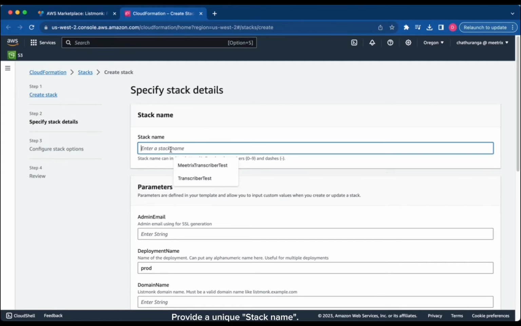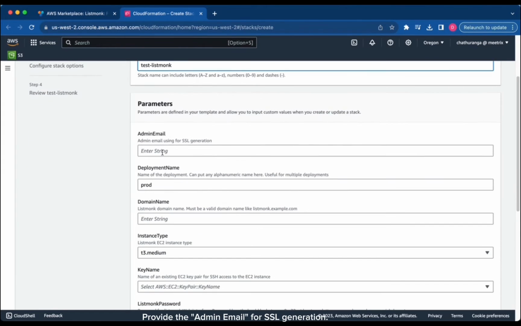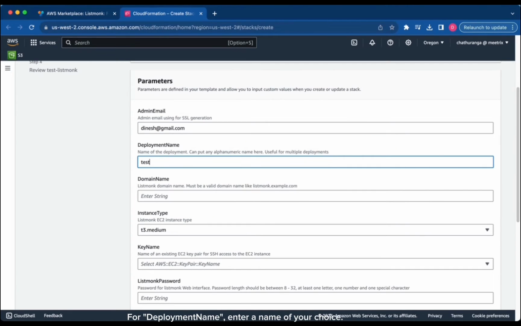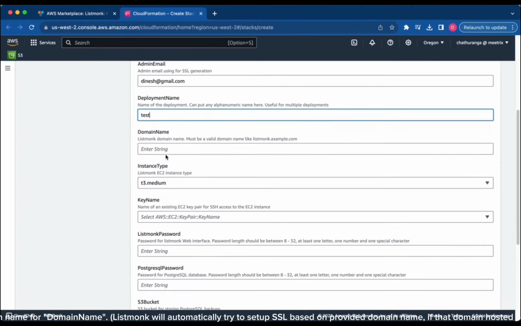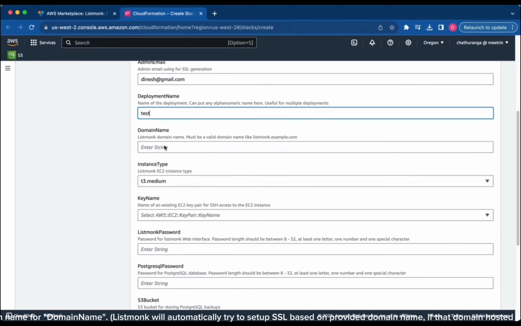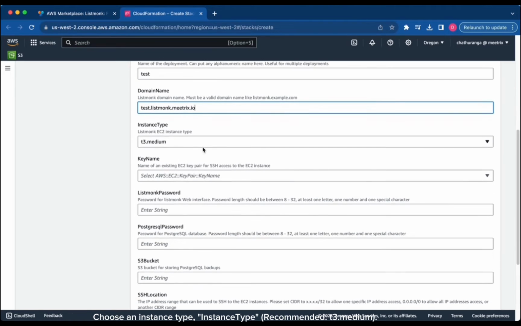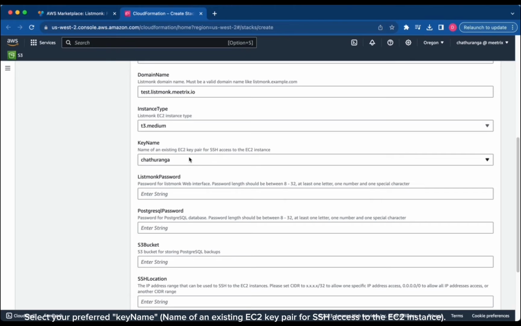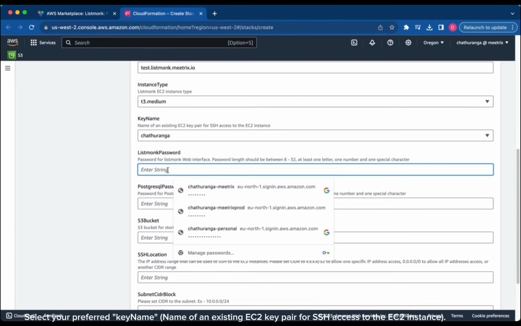Provide a unique stack name. Provide the admin email for SSL generation. For deployment name, enter a name of your choice. Provide a public domain name for domain name. ListMonk will automatically try to set up SSL based on the provided domain name if that domain is hosted on Route 53. Choose an instance type, recommended instance type T3 medium. Select your preferred key name of an existing EC2 key pair for access to the EC2 instance.